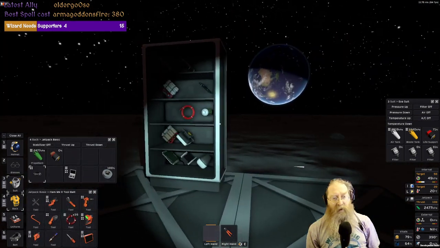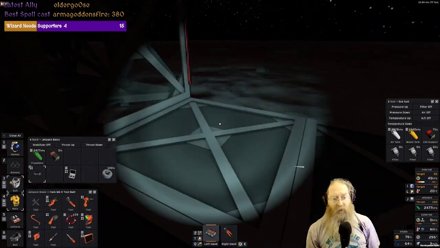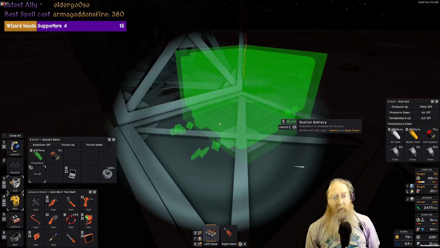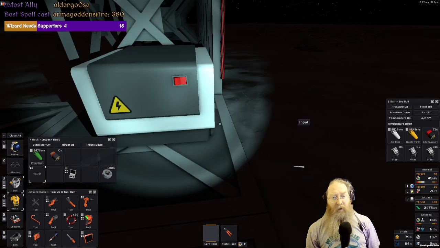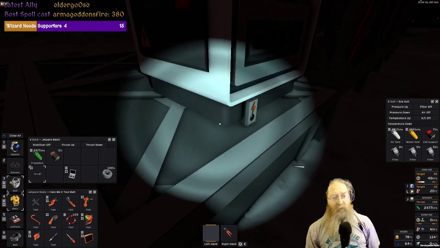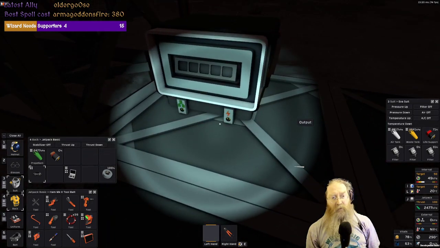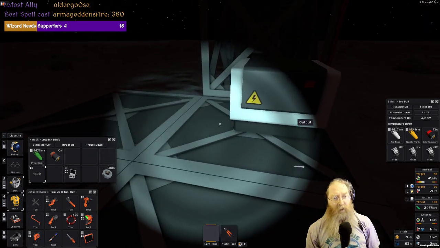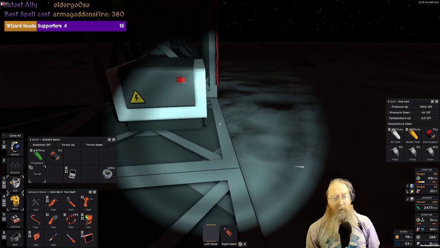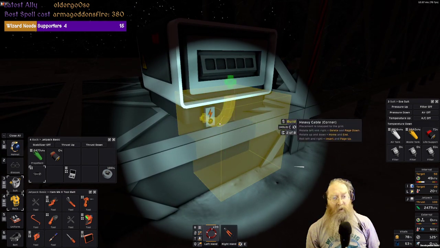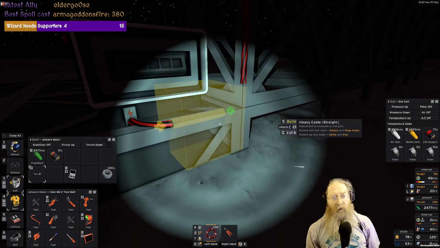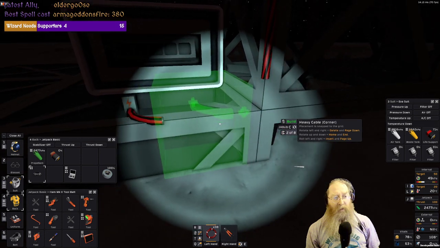Got a wire coming down. That wire should go into a battery. Batteries, this is a small station battery. They have an input on the back and an output on the front. Do not connect these together. It would be bad. It would be pretty much the same as shorting out a battery in real life. All the cables go pop. You cry. You have to make new cables.